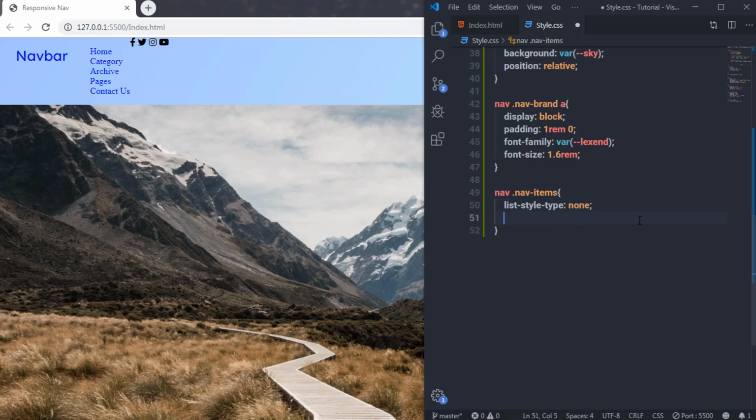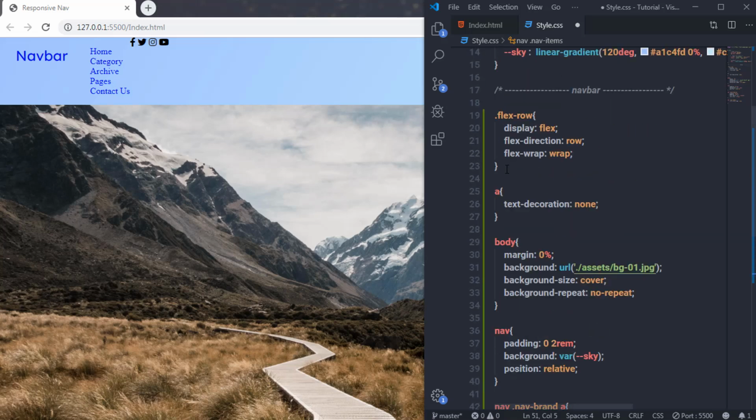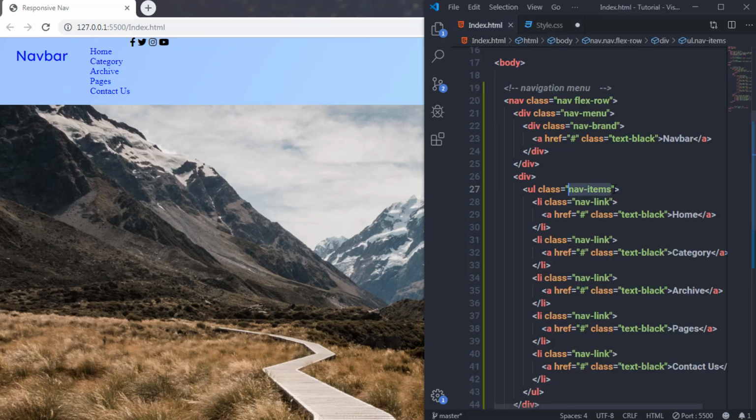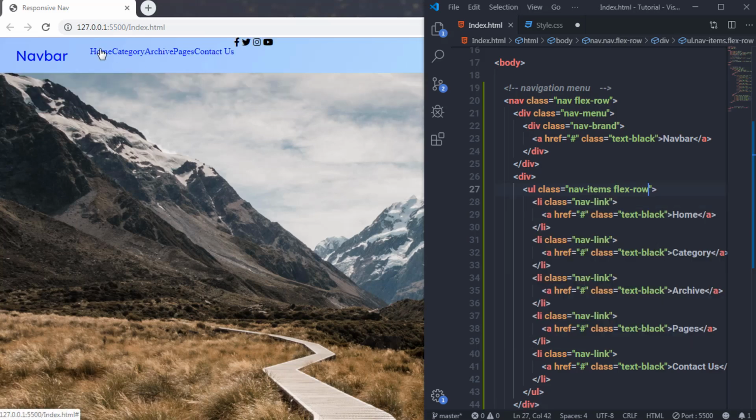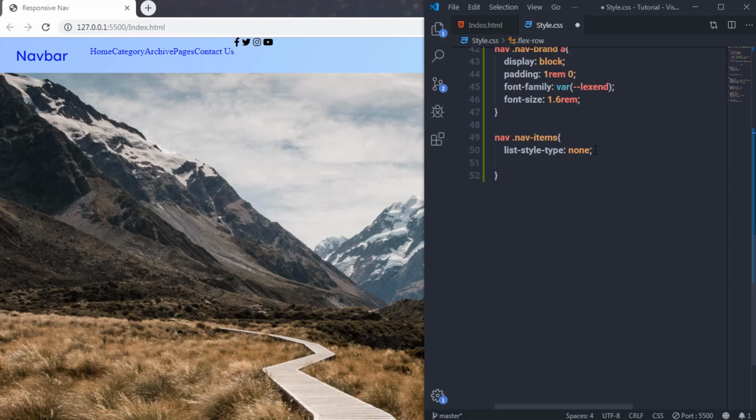And then I'm going to specify the display flex property. As you can see, I already created this class here. So instead of repeating all three properties again, I'm going to specify this flex row on these nav items. So I'm going to say flex row. When I save it, you can see I have all these items in a row. Now just after that, open the style.css file and specify some style to these nav items.